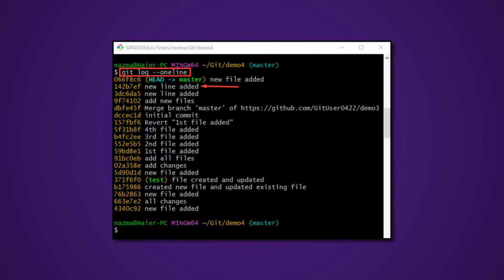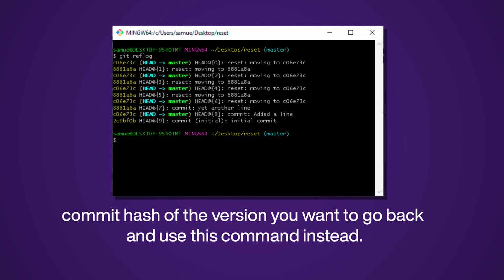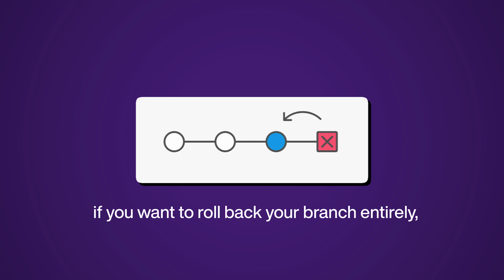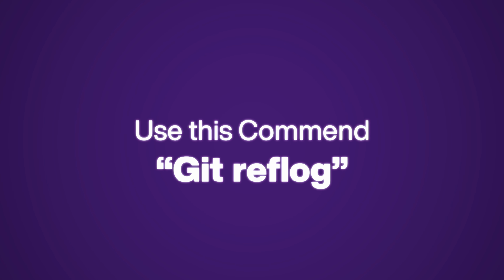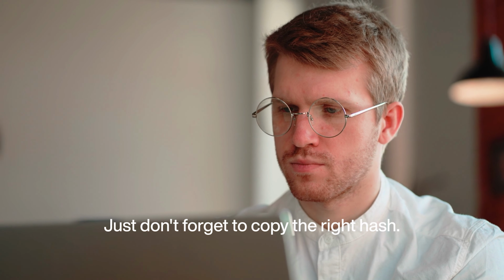From here, just copy the commit hash of the version you want to go back to and use this command instead. Or if you want to roll back your branch entirely, use this command. It's like an undo button that nobody tells you about. Just don't forget to copy the right hash.